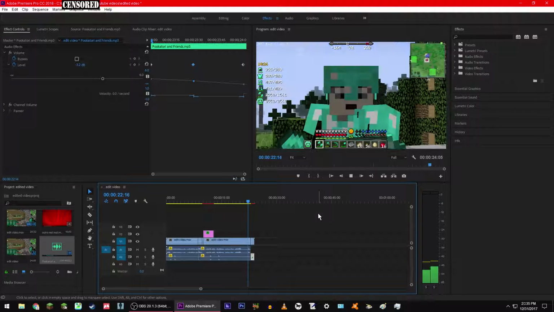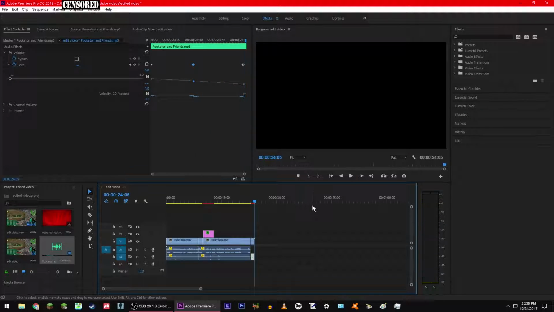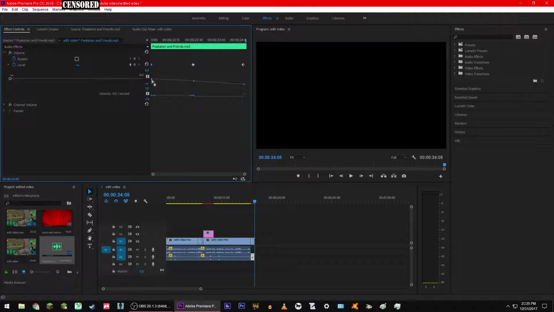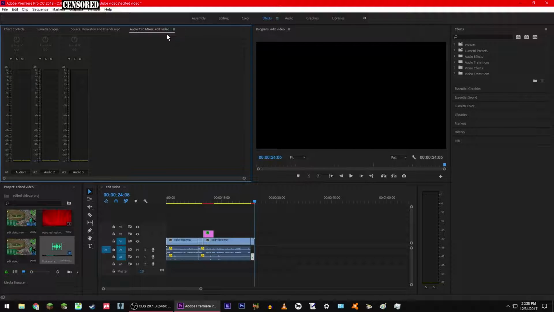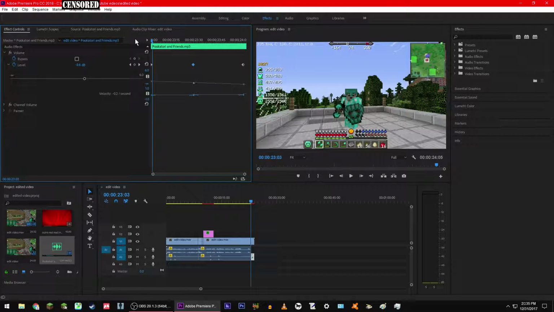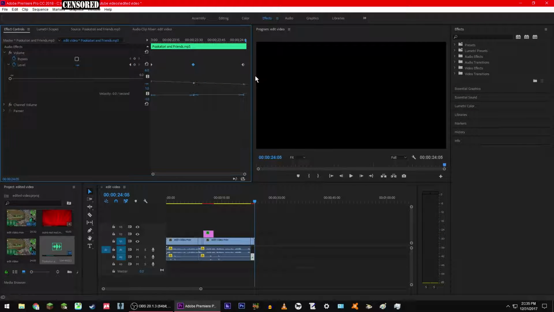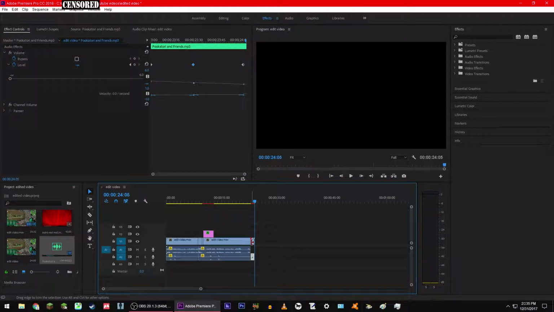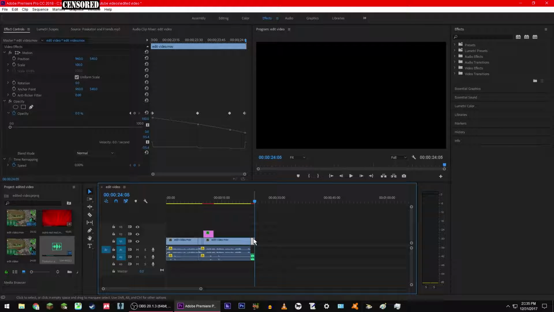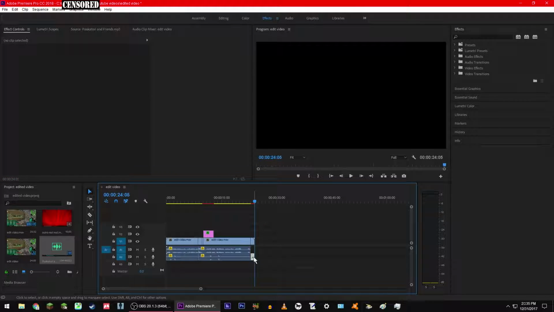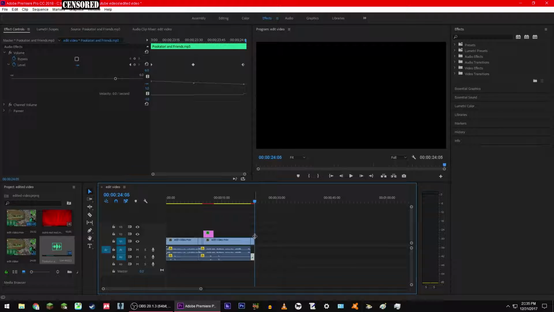So now, if we watch this, yeah. Obviously the music is kind of pointless with the way it's working, but you can pick up what I'm putting down. It's very basic. There you go. So now it fades. The music fades with the video. Not the exact perfect fade, but it's a fade nonetheless, and it's really nice and smooth.